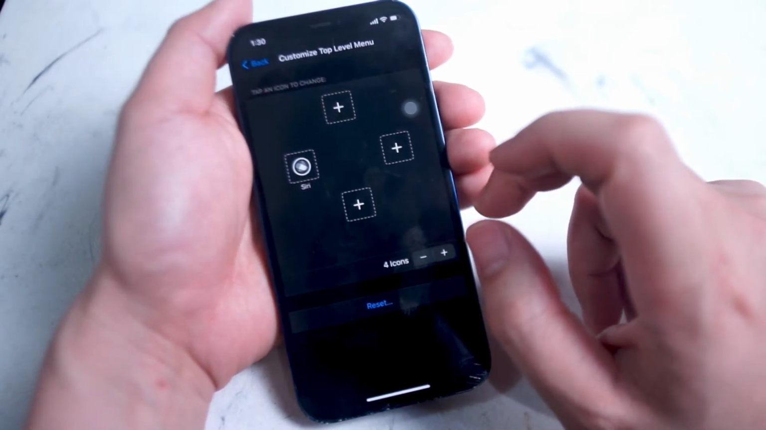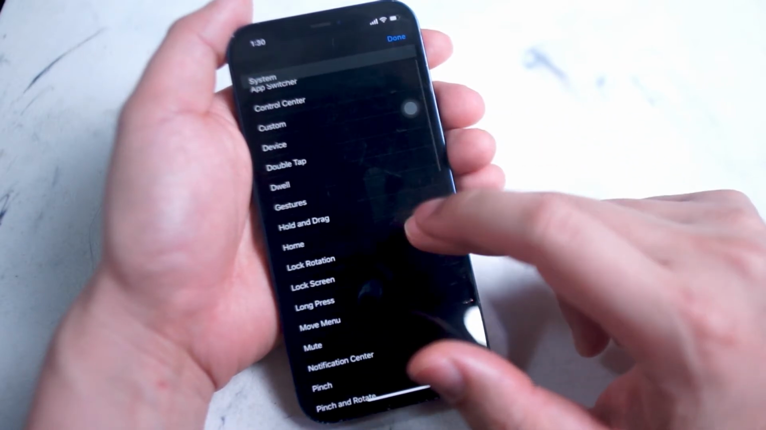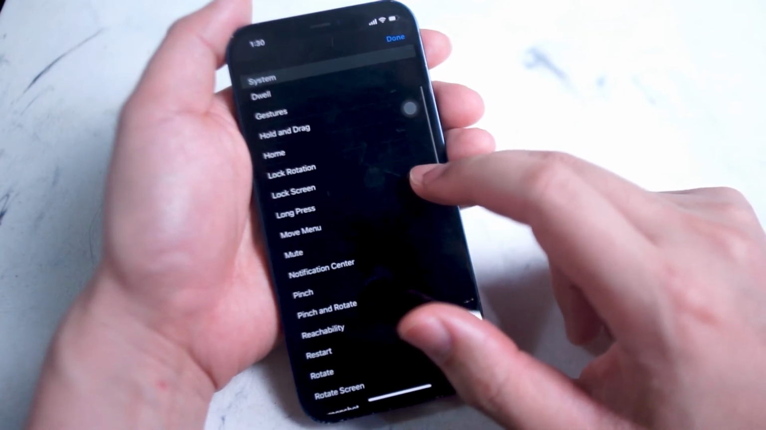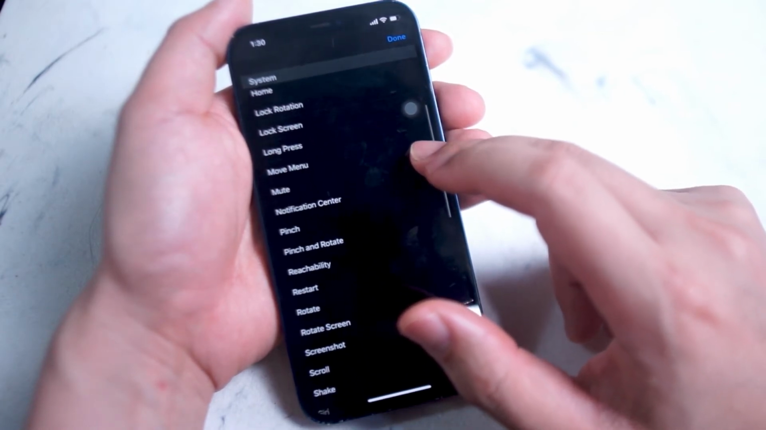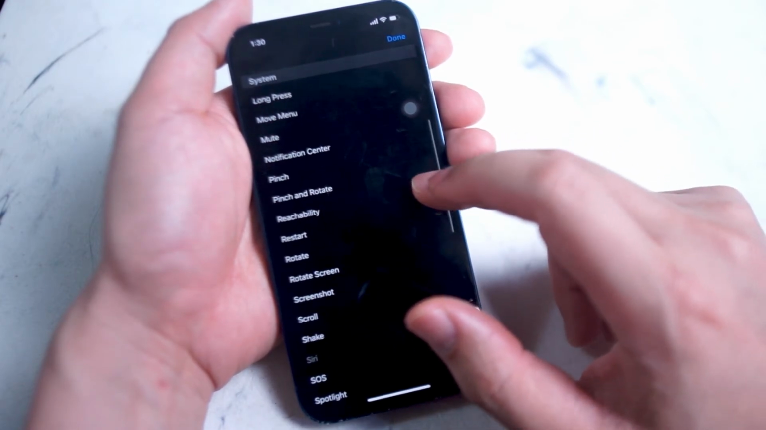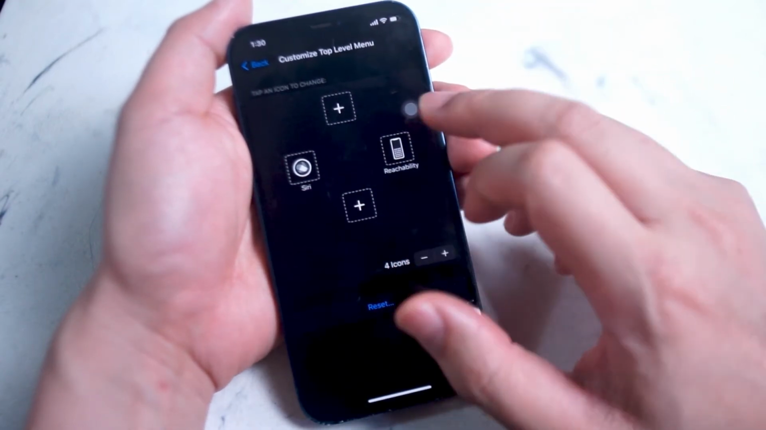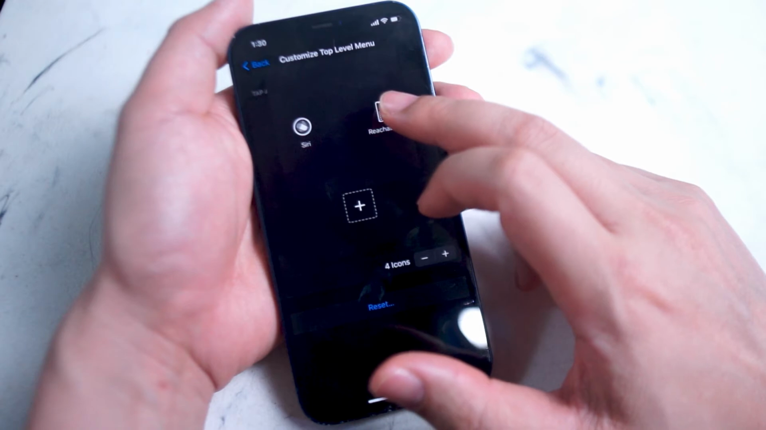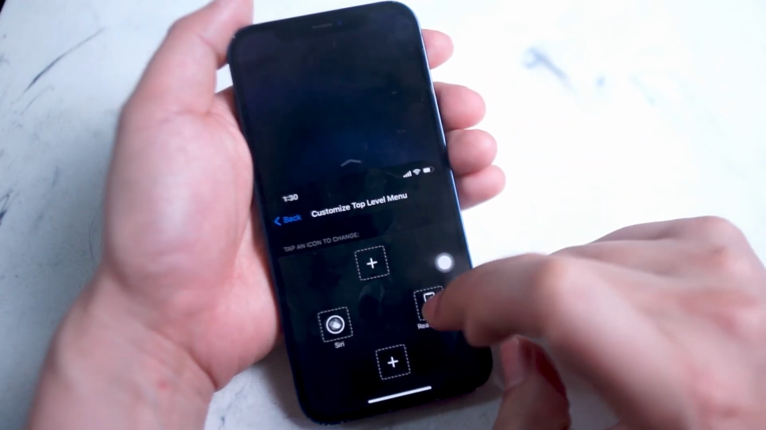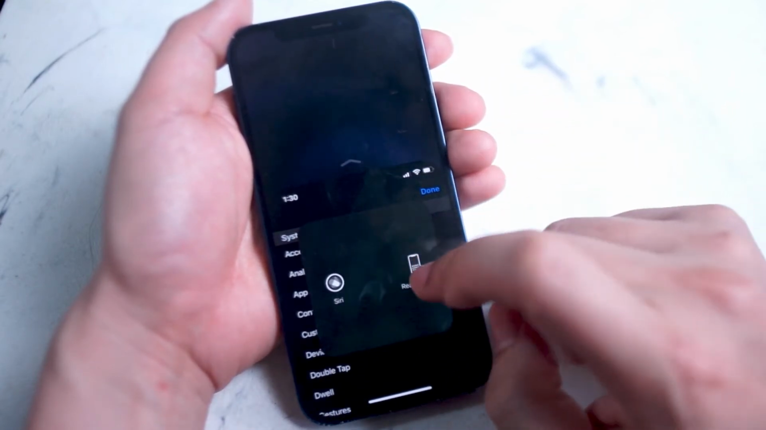So some of the options that are available include a quick button to enable lock rotation, lock your screen, have a long press on the screen, mute your iPhone, access pinch, disable pinch and rotate, and turn on reachability mode. Given the increasing size of iPhones, I do enjoy having quick access to reachability mode, as I find the swipe down gesture to be somewhat hit or miss to enable reachability.